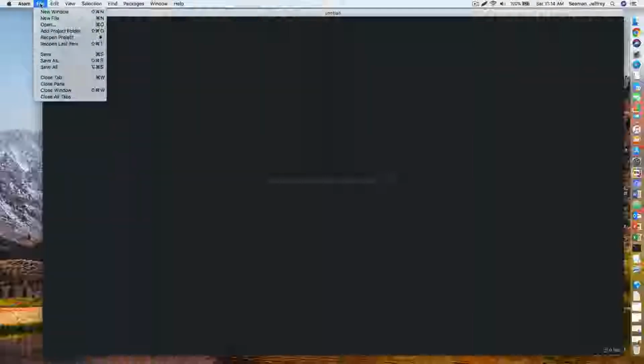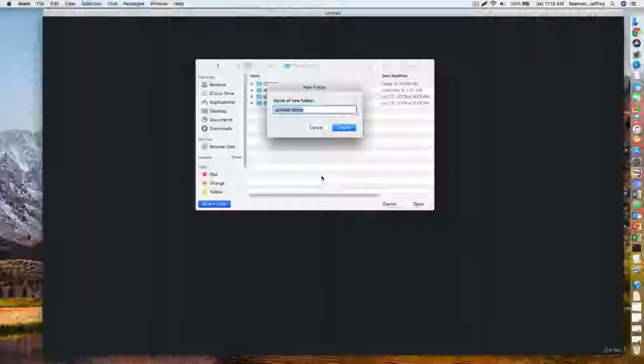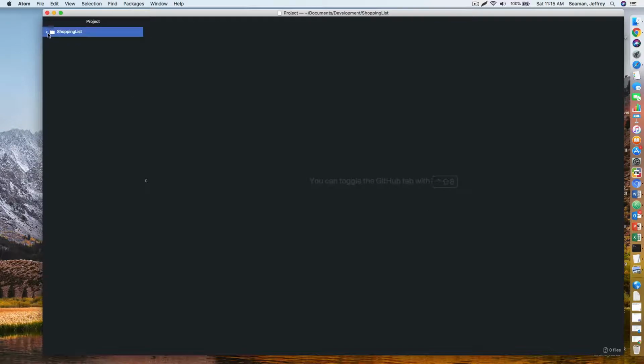So first things first, we need to have an application, but we need to have a folder. I'm using Atom in my demo, so I'm going to add a project folder and go into development. I'm going to create a new folder out here. I'm calling it my honeydew list, but it could be a shopping list, it could be anything, so I'll call it my shopping list. All right, and hit open. So I have my shopping list.